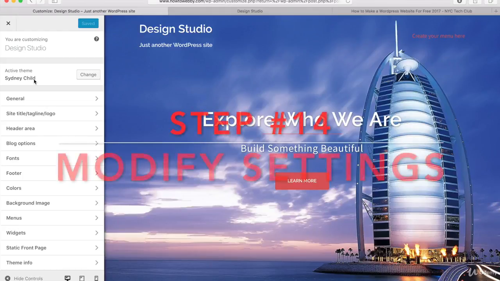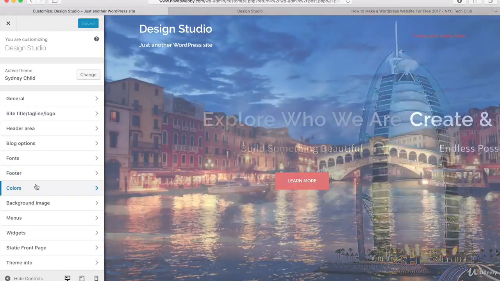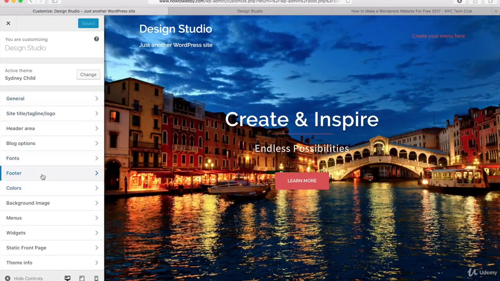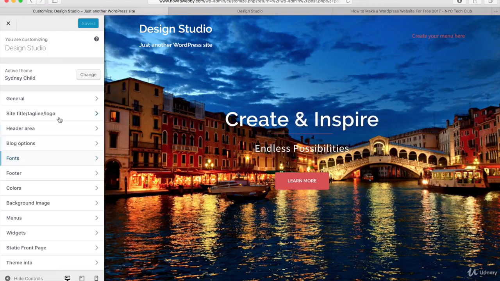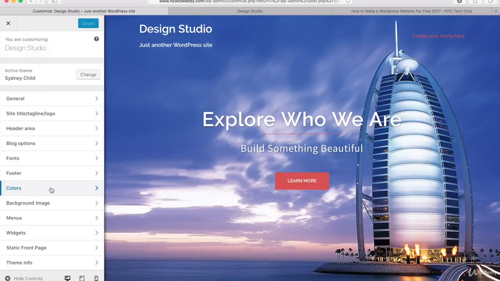So what I want to do is just go through these tabs and show you what we selected for the demo WordPress website. And if we go too fast, or if you want to slow things down, you can always go to the text tutorial on how to make a WordPress website for free. And on step number 14, we have all of these settings that we selected for our WordPress website. And if you want, you can always pause the video or rewind and rewatch this section if you need to.